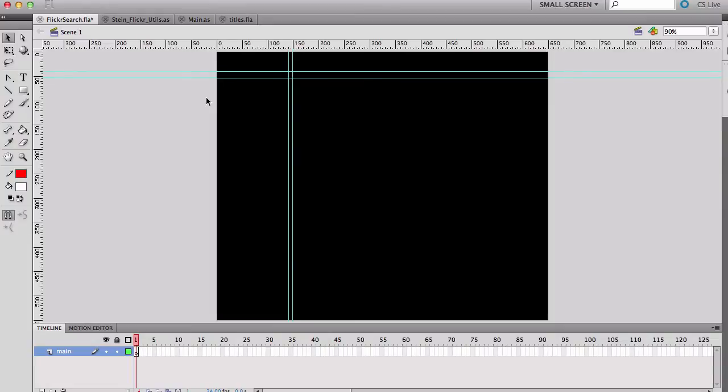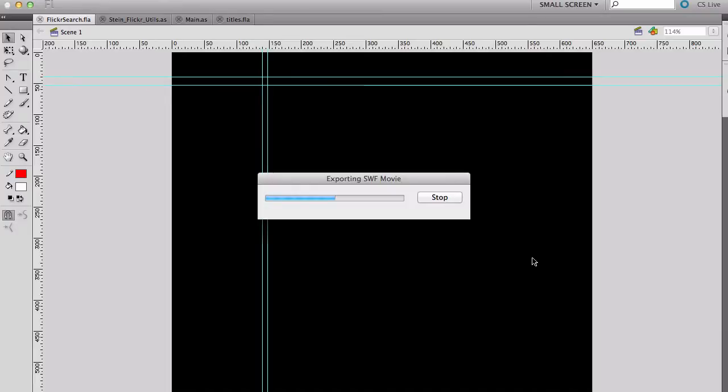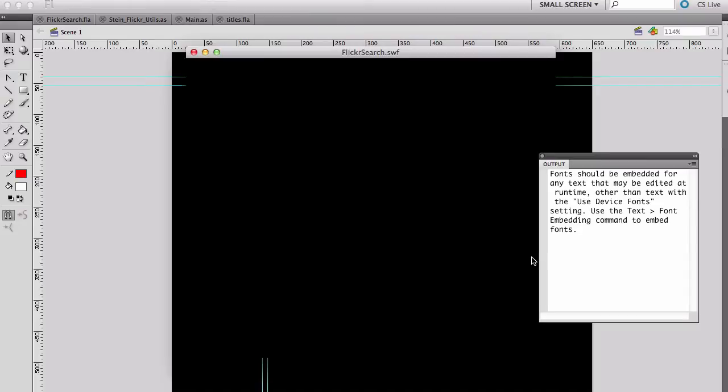So right now, if I save this here, and let's close that group out. We're not going to need that now. And we run it. All right, we should pretty much get that. Now, one thing it says is that font should be embedded. I'm going to do that now. I forgot to do that in the last one.